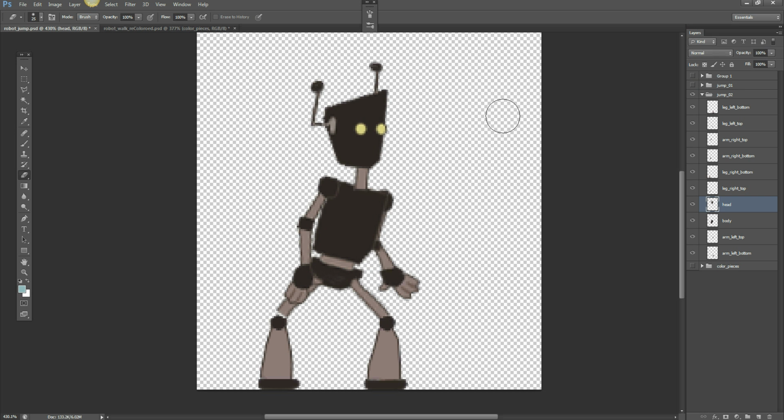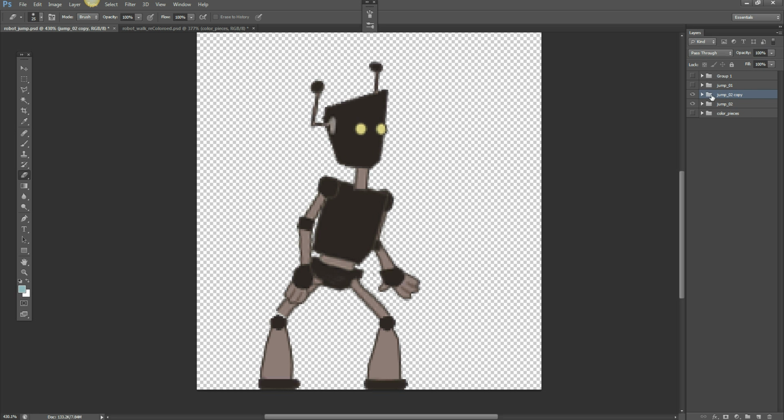You're always going to hit Control S. You always want to save intermittently just in case. You never know what would happen. Alright, so our second jump frame is done. Looking good. I'm going to bring it up, duplicate it. Name this one Jump 3. I think this will be the last one because I think his crouch is getting down pretty well.